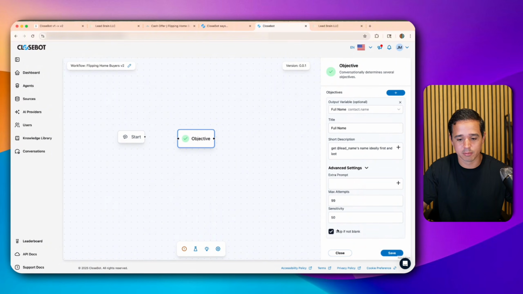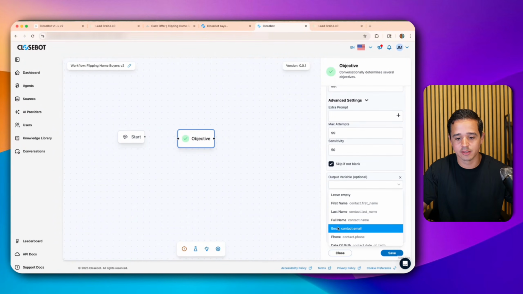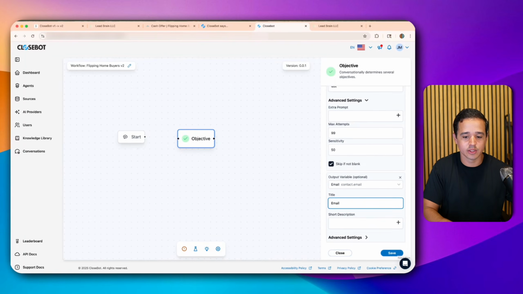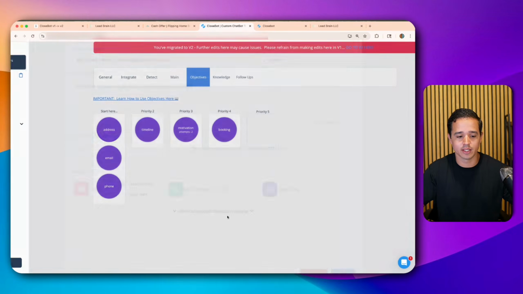And let's make sure skip if not blank. Perfect. So we want their name. Let's go ahead and add. I just clicked the plus icon here and it added a sub objective. I'm going to say email. I wish these were standard fields like they had in Classic, where they would just fill out the information for standard contact fields, but it doesn't seem like it automatically does that for us.